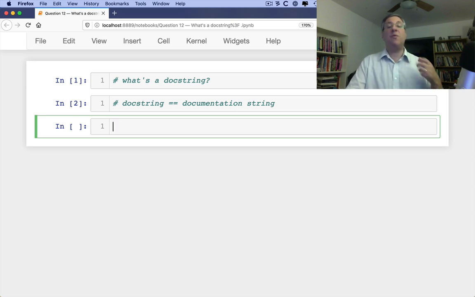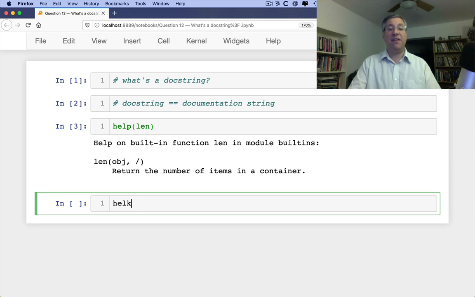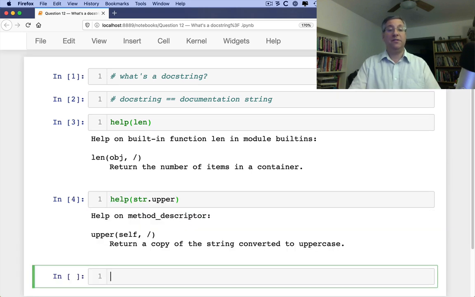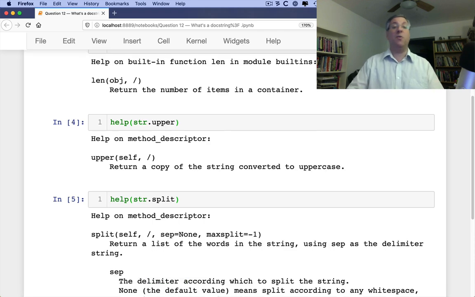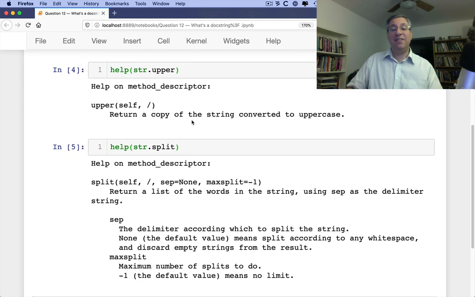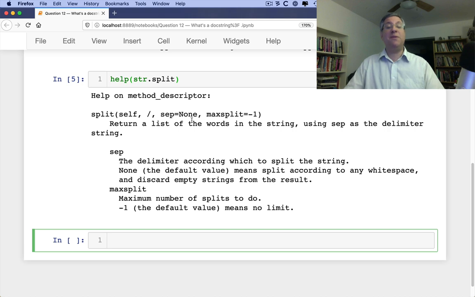So let's say I want to know how a certain function in Python works. If I'm in Jupyter or an interactive environment, I can use the help function: help on len, or help on, I don't know, str.upper, or even help on str.split, something a little more exciting. And what I get is documentation on the function. It tells me the function's parameter names, any defaults that might be there, and it gives me some more information about the function.